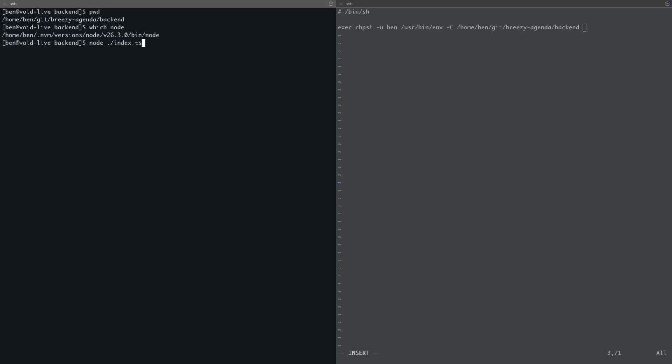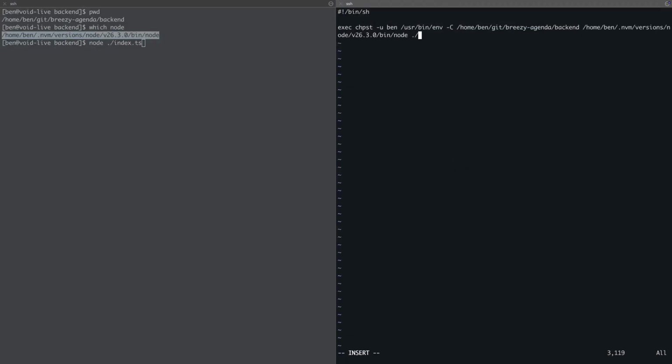The runit script doesn't actually load our bash environment, so it doesn't know where the node executable is. And that's why we need to provide the full path to node. And then, of course, followed by the index file that we want to run.